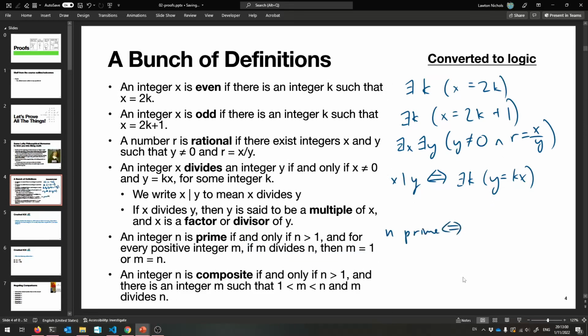N is prime if and only if n is greater than 1, and for all positive integers m, this is how you write m is positive, m is greater than 0, implies that, this is a very ugly definition, I'm sorry. Let's see, I might need more room actually. Let me rewrite all of this. So n is prime if and only if n is greater than 1, and I'll just start writing more on this side. I guess I'll write it down here.